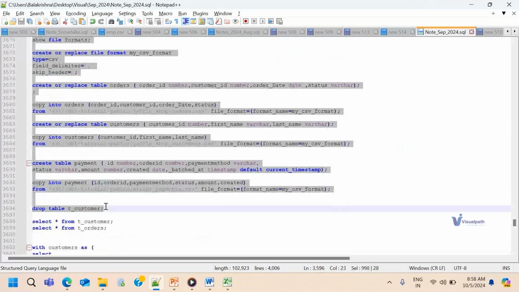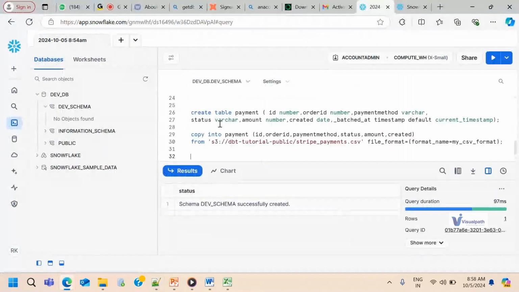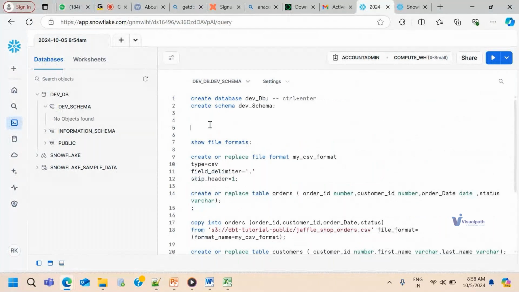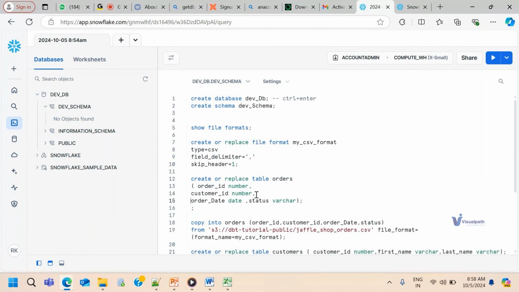So these are all available in the DBT documentation. You can directly access them. See this, what I'm trying to do is create a new table called orders table. In this orders table, I have order ID, customer ID, the order date and the status.